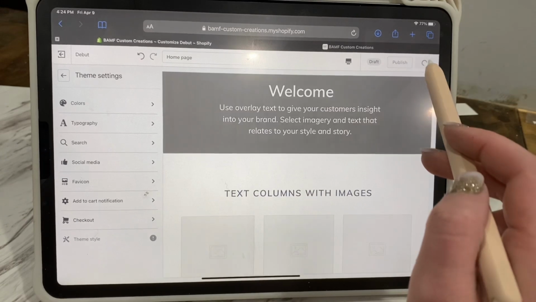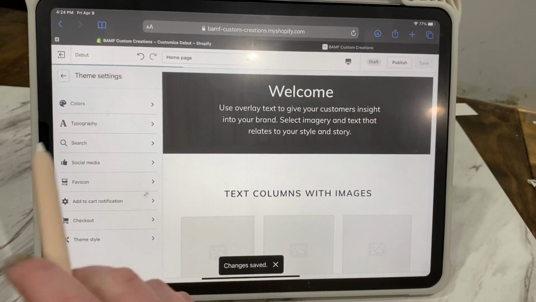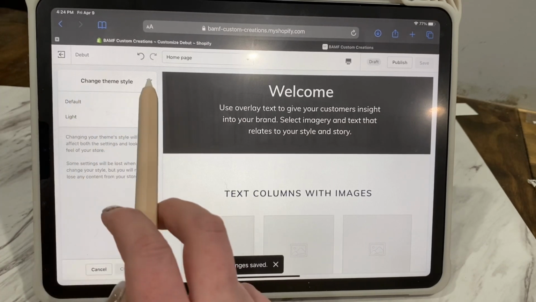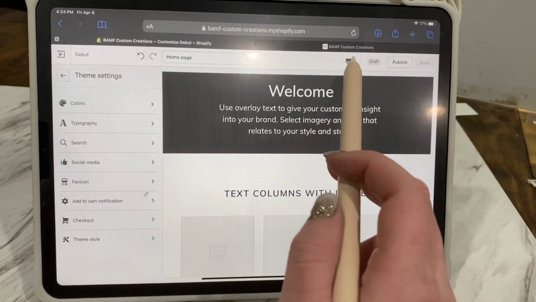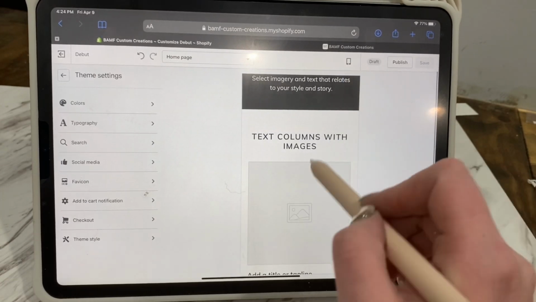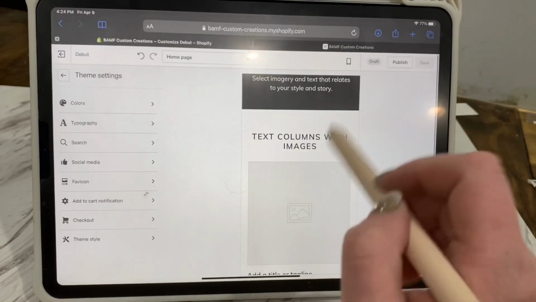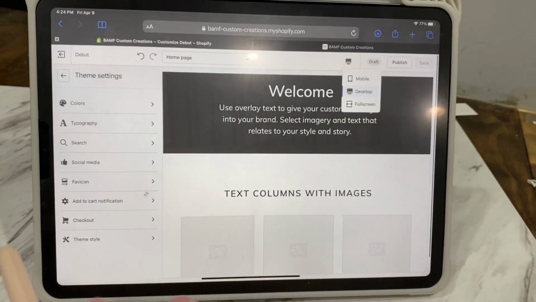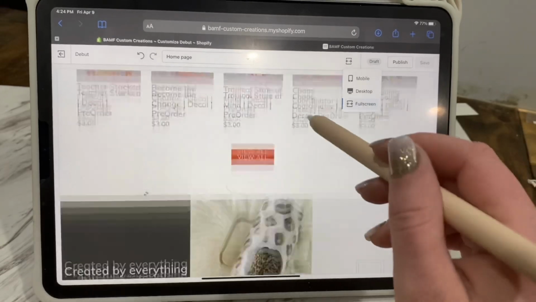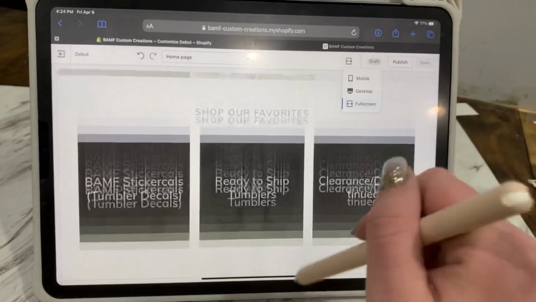Now, before you do anything, make sure you save it throughout because you don't want to accidentally exit out of it. You can change the theme style. If you decide you don't like the light version, you can hit the default version, completely up to you. When you're also doing this, you can look at how things are displayed in the mobile version, so on someone's phone versus desktop, or you can look at it full screen to see what it would look like on your desktop without all the stuff on the side.